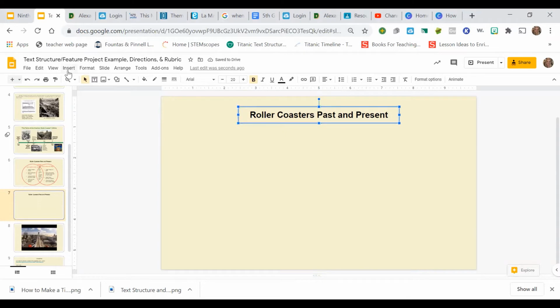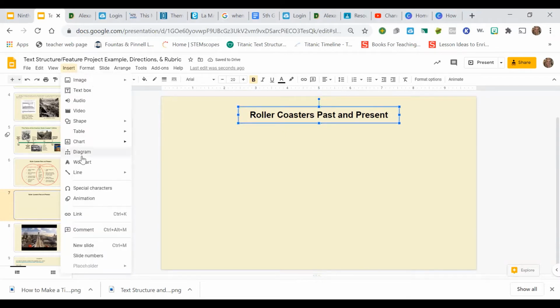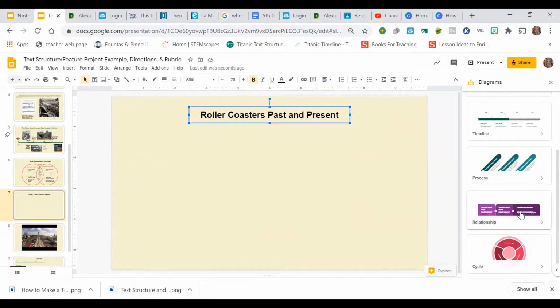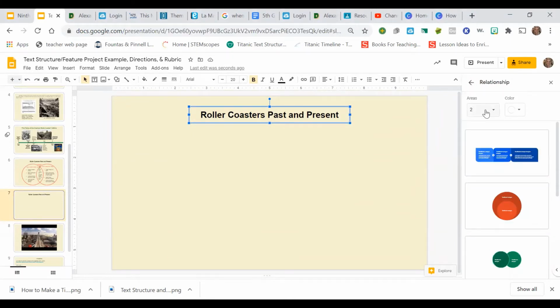So you're going to go to Insert again. You're going to use the same thing, Diagram. It's going to come up here over the side. A Venn diagram is under Relationship. So if you choose that, you want it to say 2 as well, and you can choose whichever color you want out of these choices. So let's just go ahead and choose, let's say, green this time.